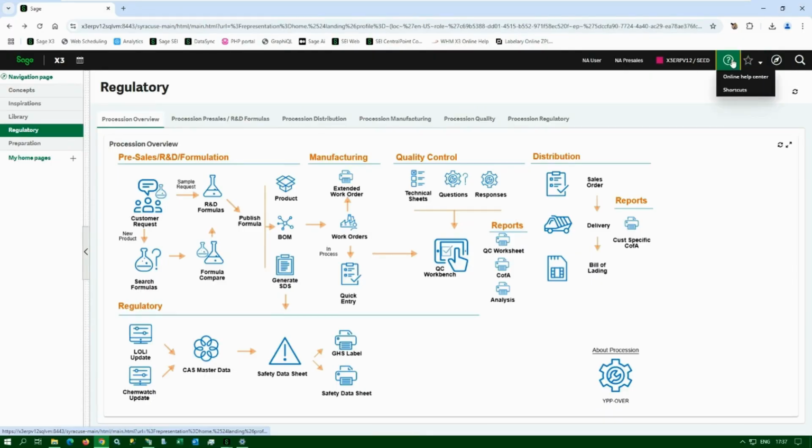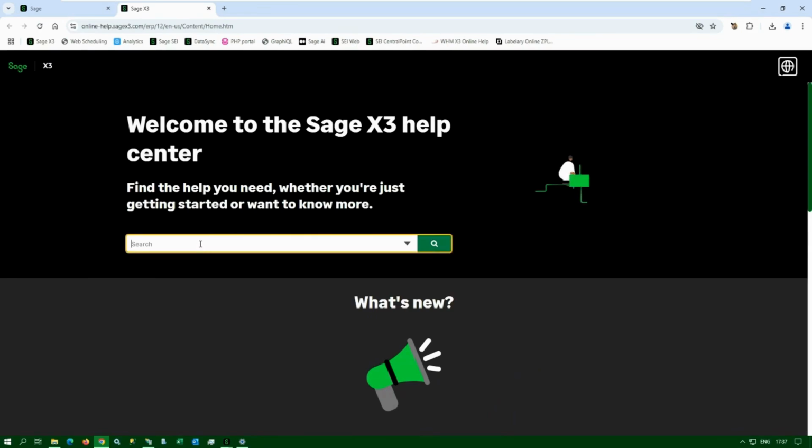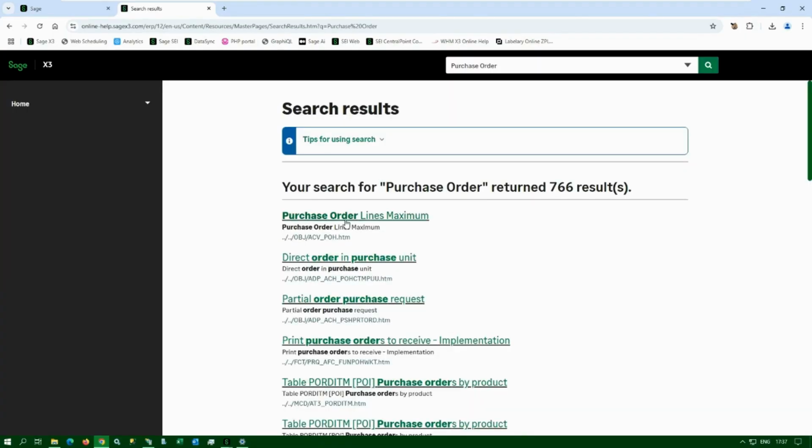Additionally, help is always just a click away. By selecting the question mark icon, you'll be directed to Anytime Assistance from Sage, where you can access support and resources whenever you need them.